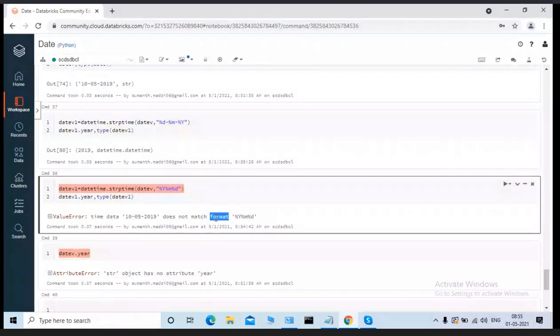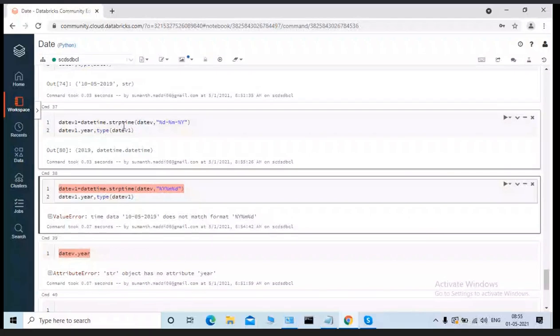First, convert your string into datetime. From the datetime, again, you can use strftime to convert into your own format. Convert into your own format. Clear, right?